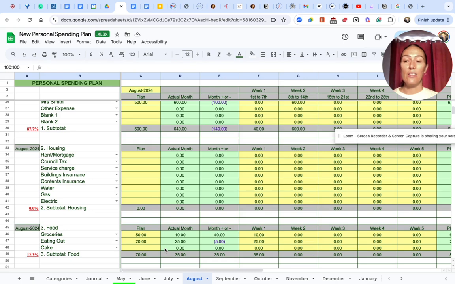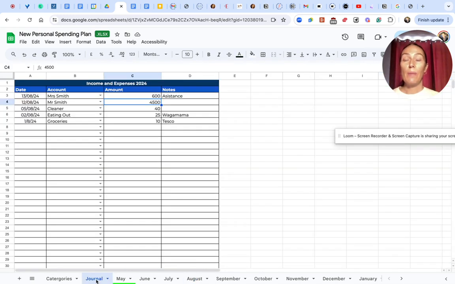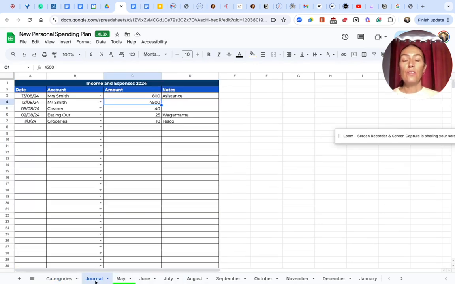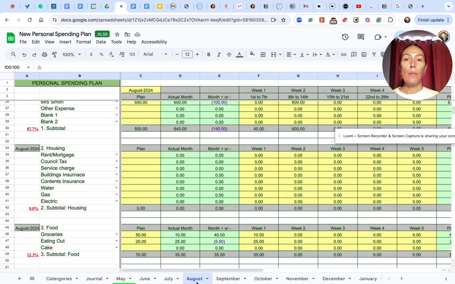All you're doing is entering. So all you really need to worry about is entering on the journal page. If you need to change a category, add it in here on the categories page, but only in the yellow part. Once you've entered into the journal, you come over to the month and check that it's there, and eventually you start to make a plan.